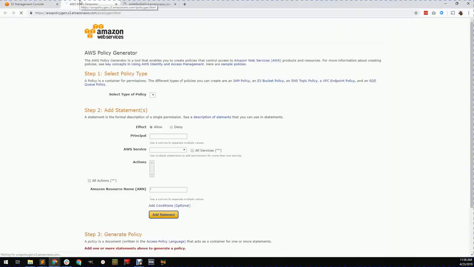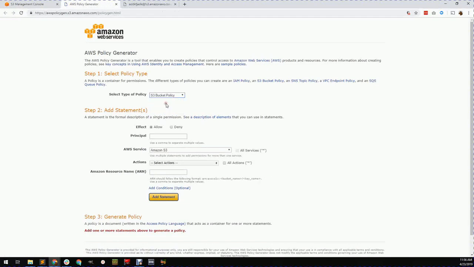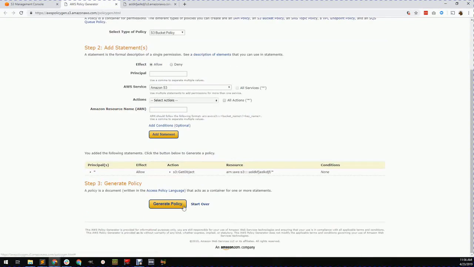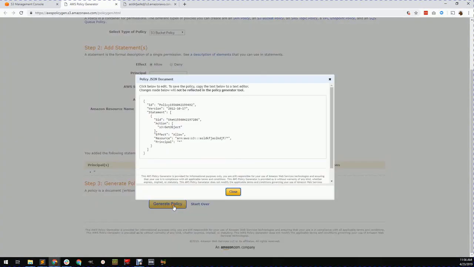In this policy generator, we're going to say it's an S3 bucket policy. The principal is everyone. This is who can use this policy, who this policy applies to. And we're going to say you cannot delete, not do anything else, not get bucket. We're going to say get object. That's the one thing that you need to serve a static website. And it's going to apply to everything in this bucket. So that ARN and then /star. We'll add the statement, generate the policy.